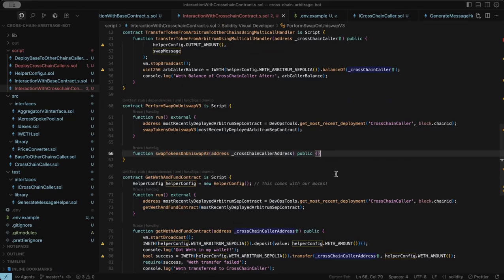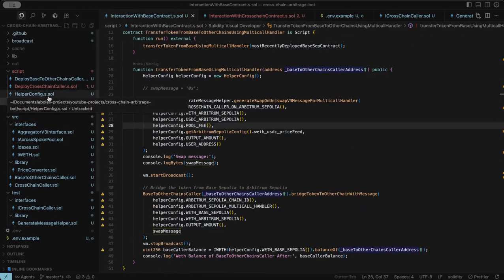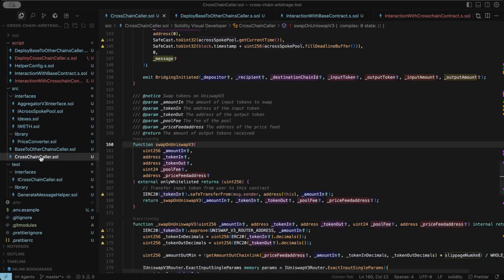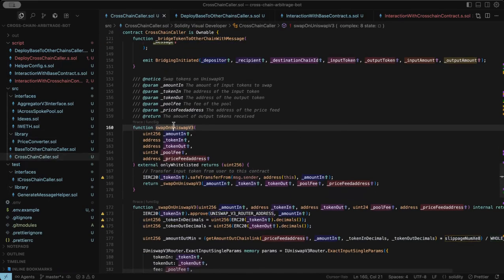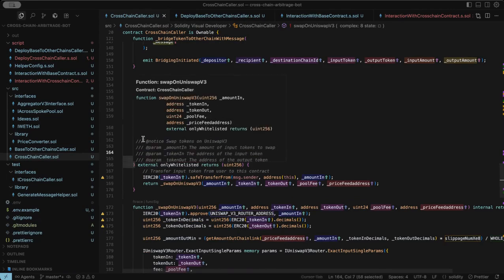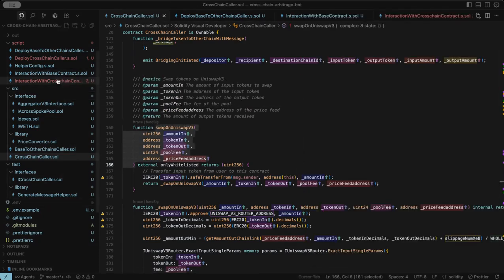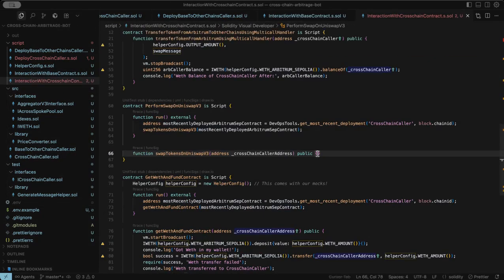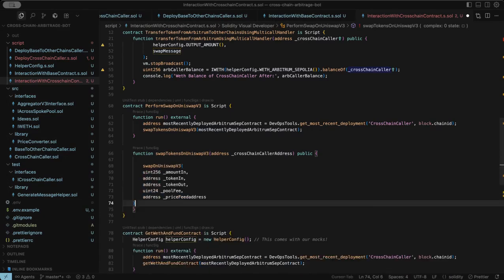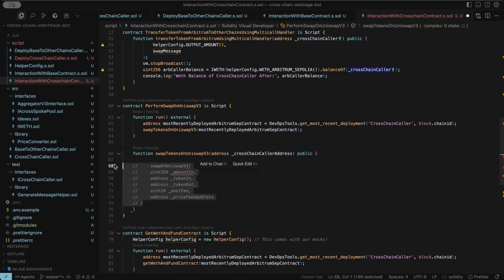So here, let's quickly look at what we are going to write, the function we are going to call. This is its cross-chain caller. We are calling swap on Uniswap v3. So I'm going to call this, close. I'm coming back here now. So it makes it easier for us to know the parameters we are passing in.